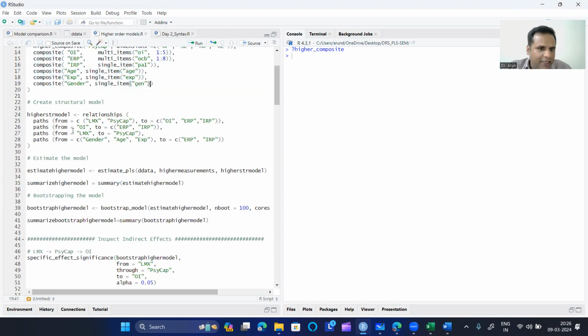Okay. Then create the structural model. Now all of you just interpret the structural model very deeply. So this is a higher structural model. Relationship is a function. Start with single colon. Paths from. So first path is from LMX, PSYCAP to OI, ERP, IRP.